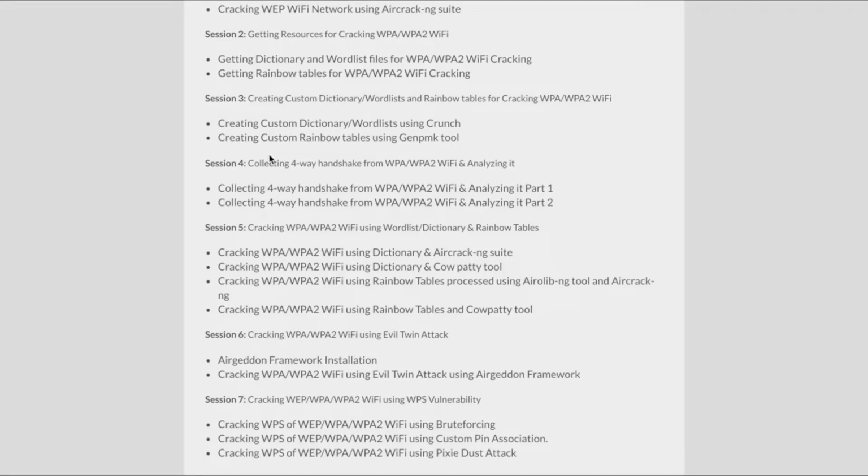Session 6 would be the cracking of WPA and WPA2 Wi-Fi using an Evil Twin attack. For this we will use the Airgeddon framework. I will show you how you can install the Airgeddon framework on your Kali Linux system. And then I will show you how you can set up an Evil Twin to get the pre-shared key of WPA and WPA2 Wi-Fi.